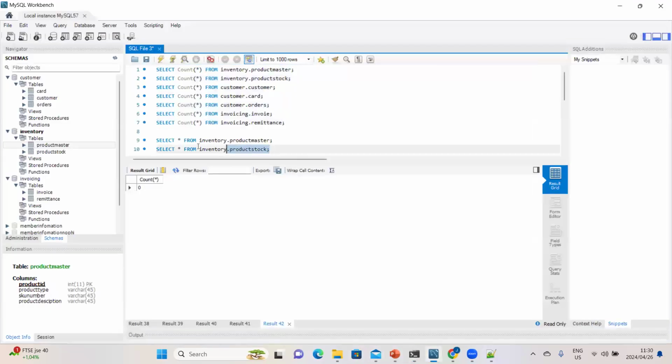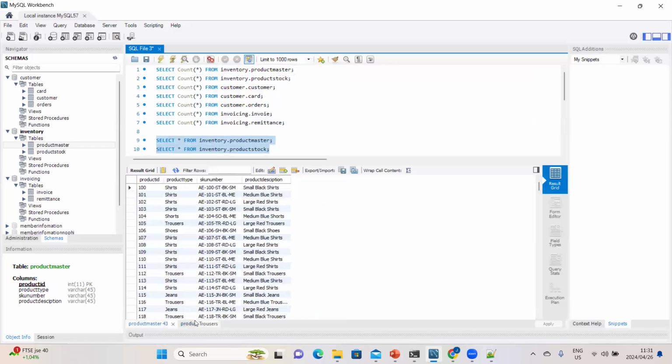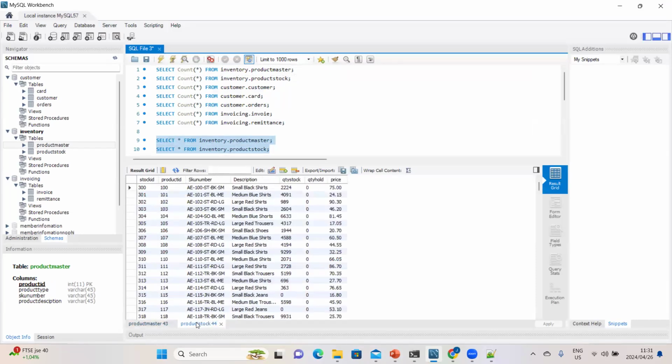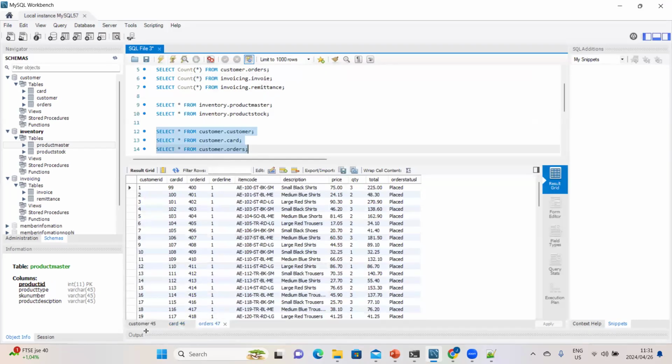Let's go and see what our base data looks like. So first things first, let's have a look at the data which was generated into our inventory system. So I'm going to quickly hit off those commands. There we can see we have got our product master and we have got our product stock levels. Let's go and have a look at our customers. We'll execute that. And there we go.